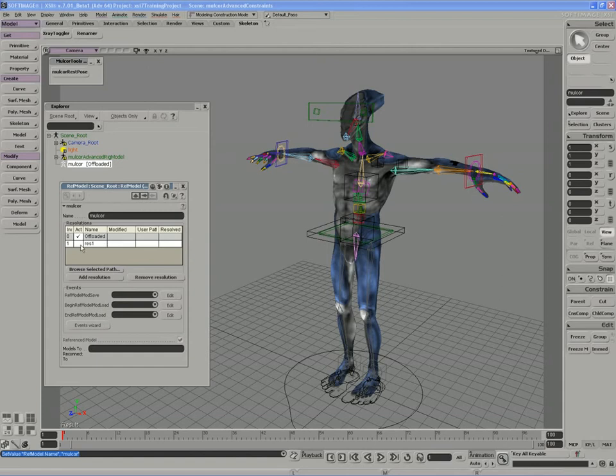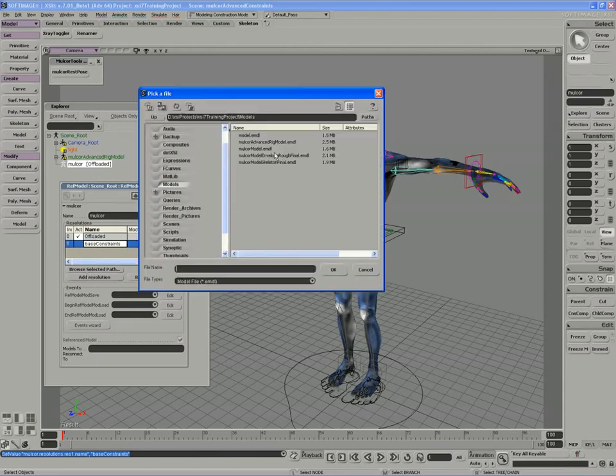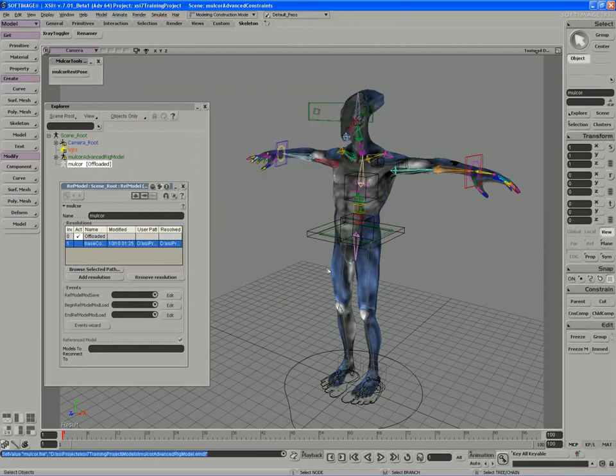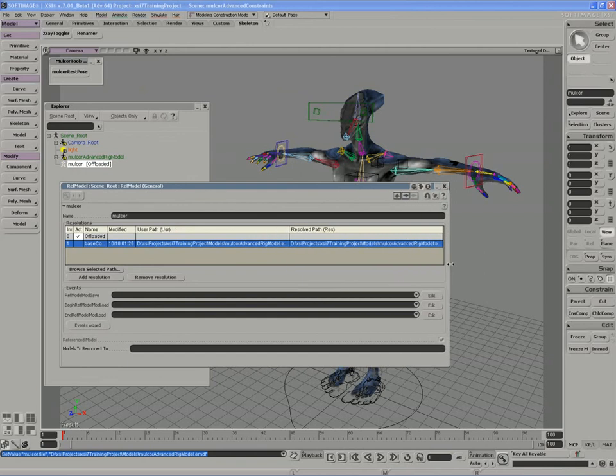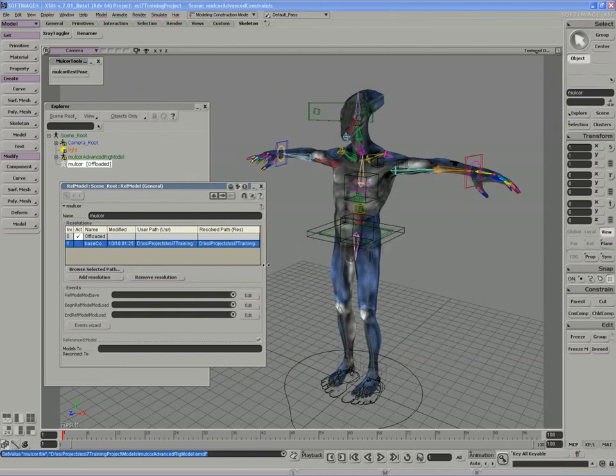Right now it's offloaded, but if I was to set its first resolution to be, say, a constraints resolution, we'll call it base constraints, I'll point that particular resolution to my advanced rig. So that's going to make up my first layer for my character.